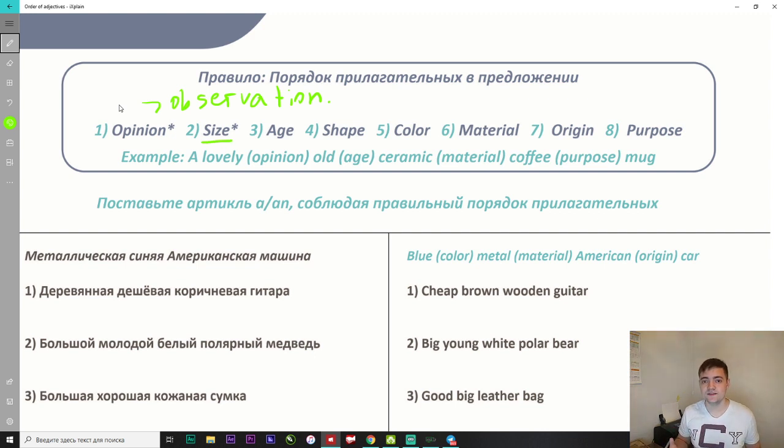So, the second group of adjectives is size, okay? When you talk about size, it could be big, large, enormous. Enormous – это огромный. Пишется вот так. Enormous, okay? Very big, okay? Huge. Еще больше. Alright, so, next one.